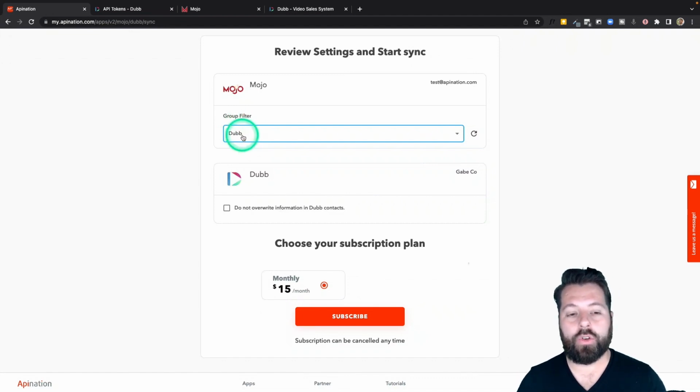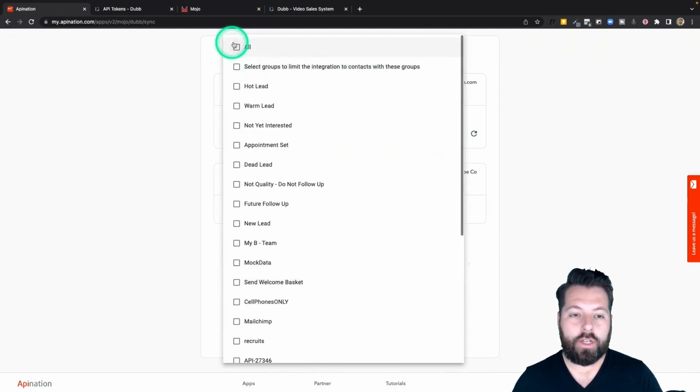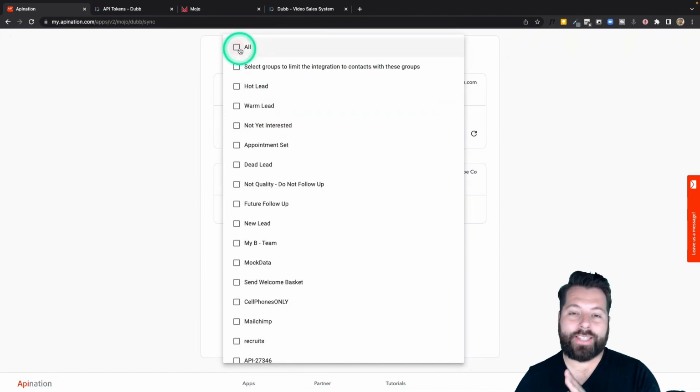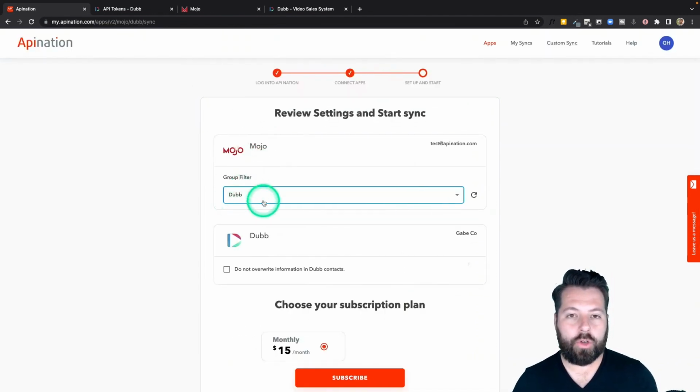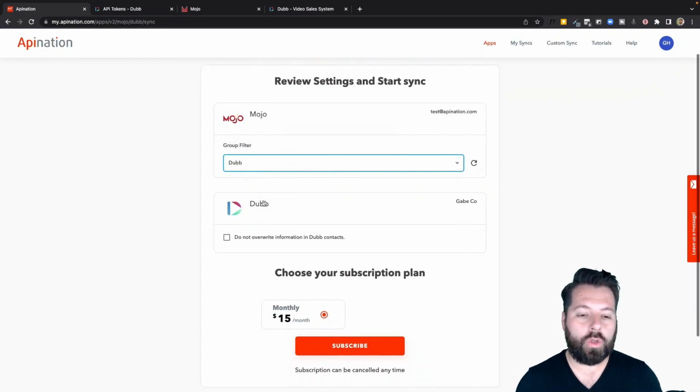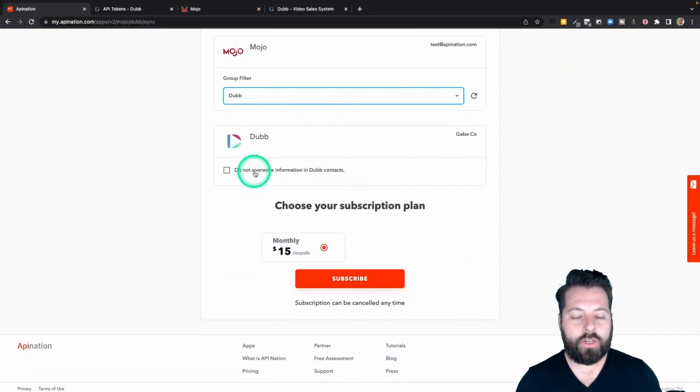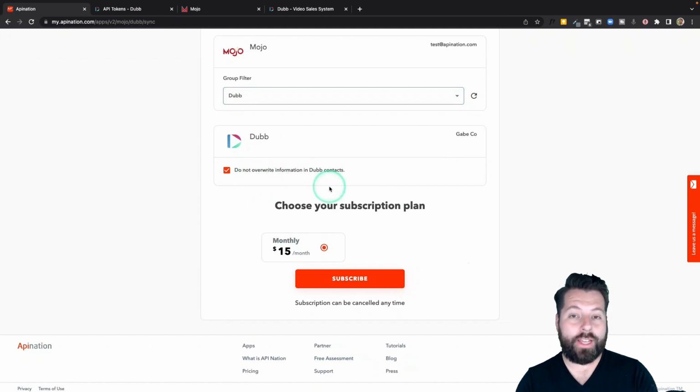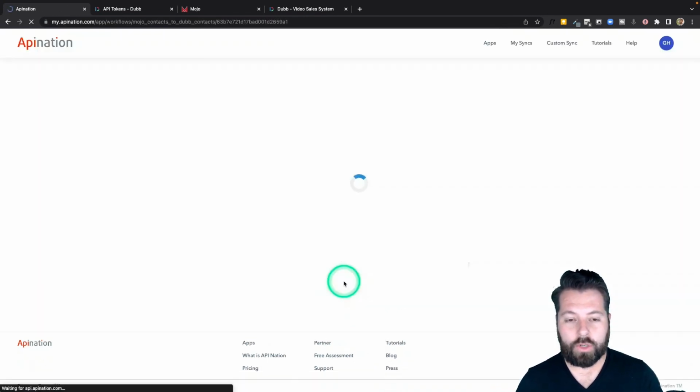Anytime I add somebody to that group, it's going to sync it into Dubb. You could check this box and sync everybody that's added to any group into Dubb, but I like to choose a specific group to have a little bit more control over who's going where. And then you can choose to not overwrite information in Dubb. If the contact already exists in Dubb and you're sending them over from Mojo, it's just going to fill in any blank fields. So I'm going to hit subscribe to create the sync.